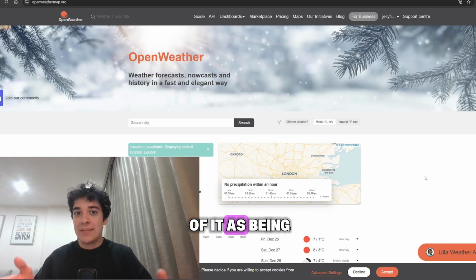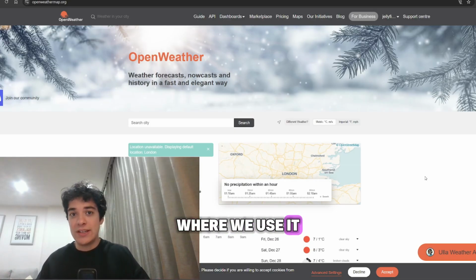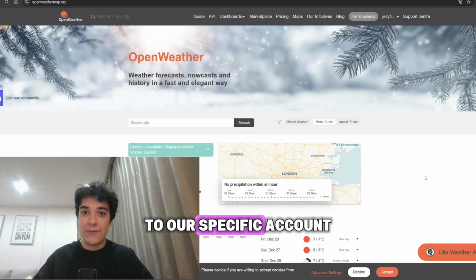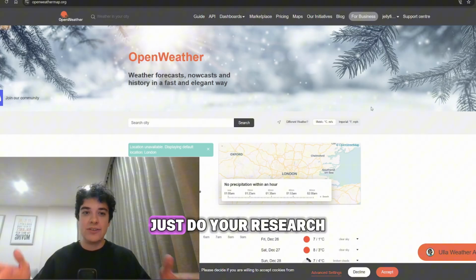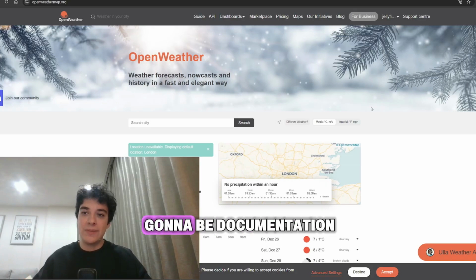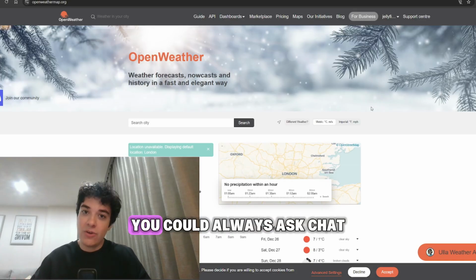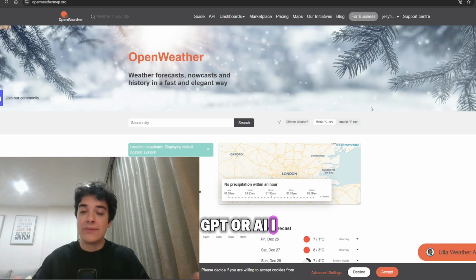An API key is a way that we authenticate ourselves to the platform. So you can think of it as being similar to a password where we use it to connect requests to our specific account. And the process for doing this is going to be different for every platform. So just do your research. Of course, there's always going to be documentation that's going to walk you through it. And you could always ask ChatGPT or AI. I find that to be very helpful.